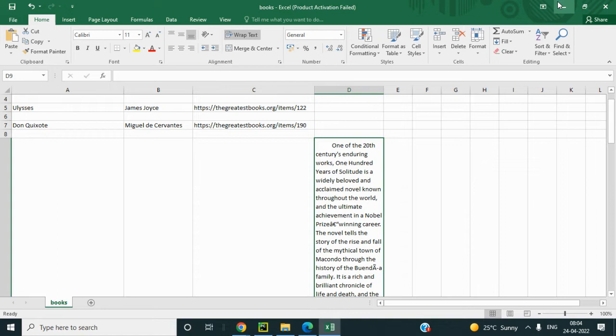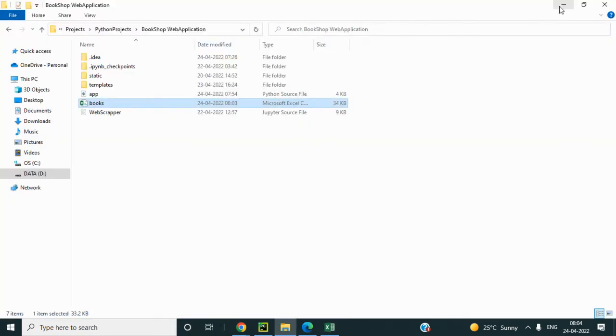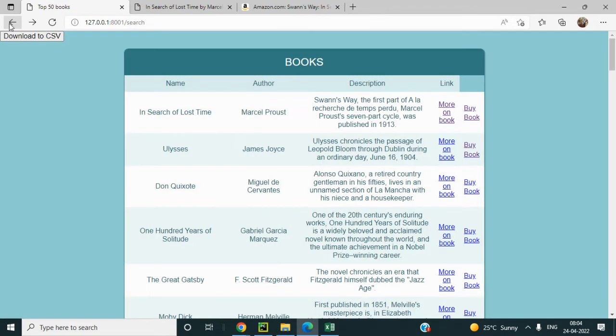So instead of writing to a CSV file, if you feel like, no, I don't want it to be written into a CSV file, you can just go and write it to a database, or you can load it into a data frame. It is very easy.